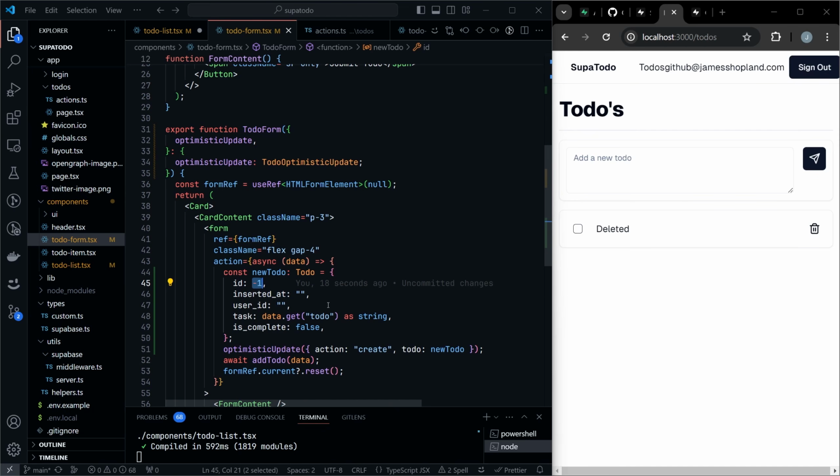Setting this to -1 is quite helpful, as if you want to run checks later on, you'll see we'll add some checks into to-do item, such as if we click delete and the ID is -1, don't run it, as we know that's not going to exist yet. Next, what we do is we do that optimistic update function.